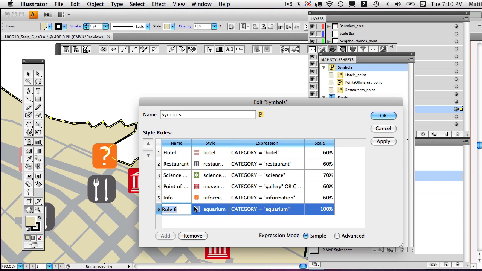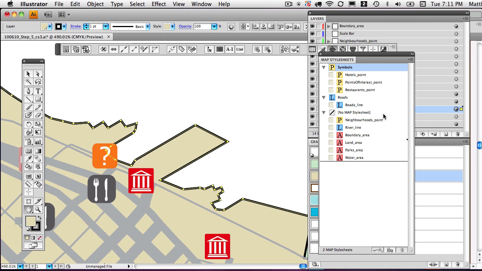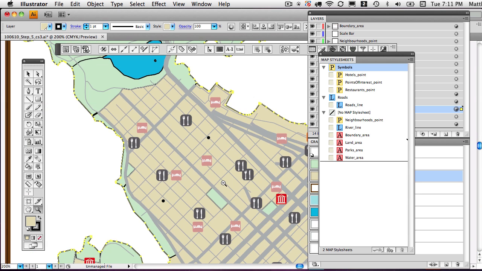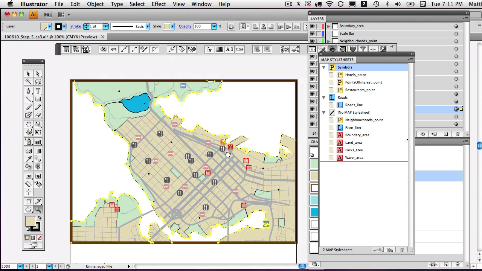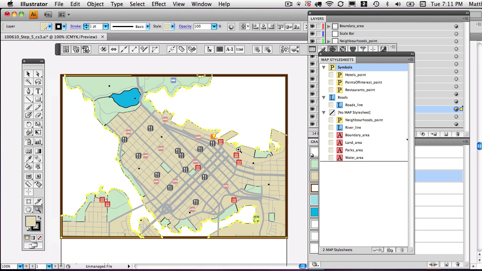This one will be the aquarium. Category, it already sets because it's the only option left, and we will also set that to 60%. I'll zoom out. Now, a little tip here when you're zooming, if you hold down the Option key on a Mac, or I believe the Alt key on Windows, the tool turns into the little magnifying glass with the minus, and just clicking will zoom you out. So that's all there is to step 5.